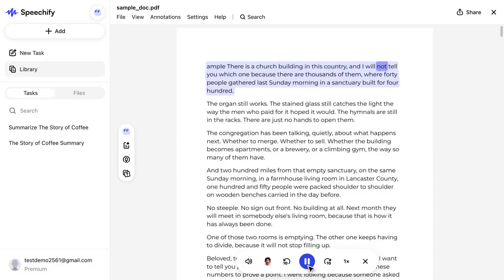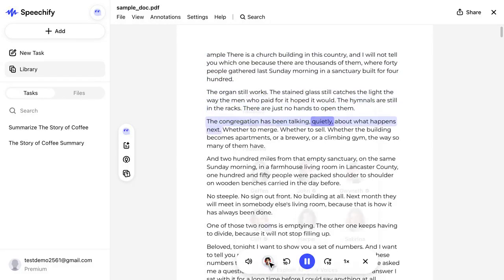Speechify reads the PDF aloud from the top, highlighting each sentence and each word as it moves, which is what makes following along in a dense document so much easier. The player bar gives you pause, 10-second skips in both directions, a mute toggle, the current voice, and the speed.